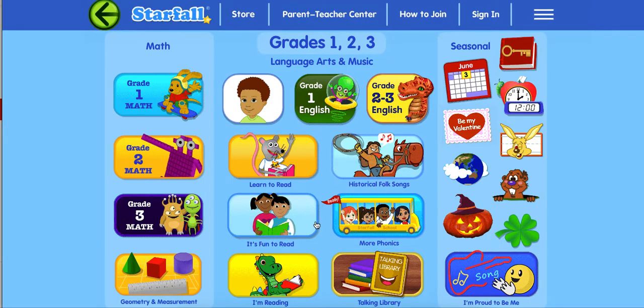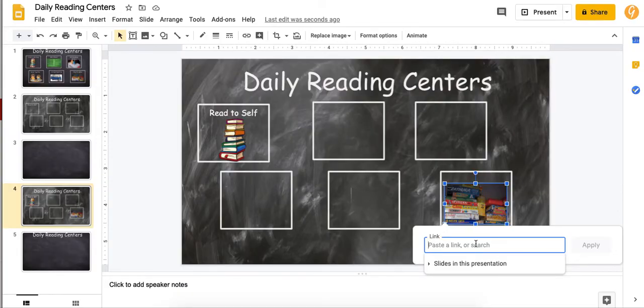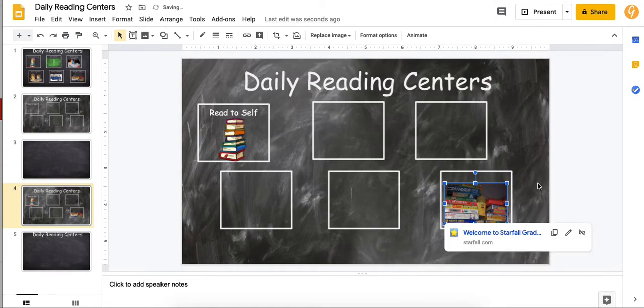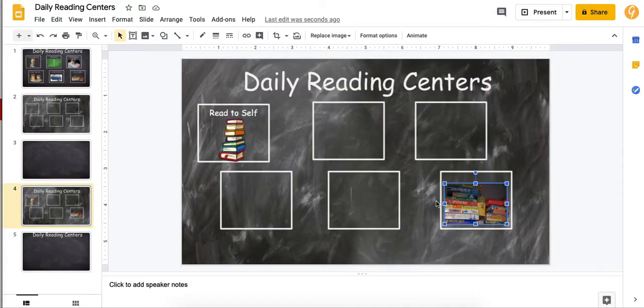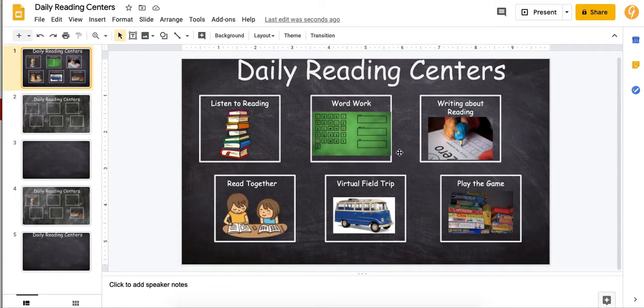I'm in grades 1, 2, 3. So I can just have them come to this page. They know what to do when they get here. So I can just copy, Command C, go back to my word work, and in here I can hit Command V and apply, and when they click on it, it will bring them directly to Starfall, the page I want them to be on. Alright, so I'm going to do that for all of these spaces until I get something that looks like this.